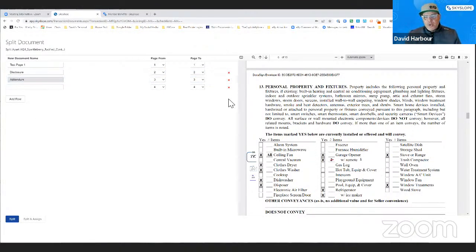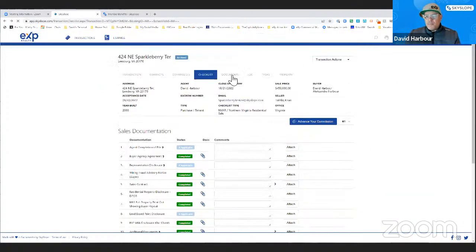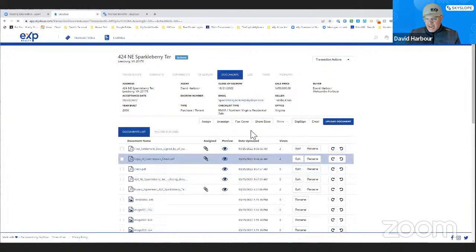All I have to do, right from here, is click split. It'll automatically split that one document into multiple documents and rename them. So when I get back to the document portion, it's put them right now into individual documents that I can store and upload right to the checklist. Very, very helpful and handy.